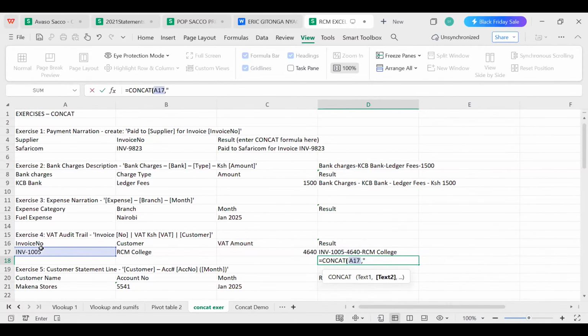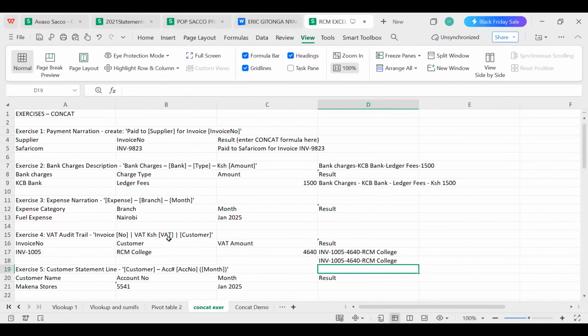Invoice number first. Special character. You don't have to ask for permission. You simply share. Great. Please write your mobile number down there.